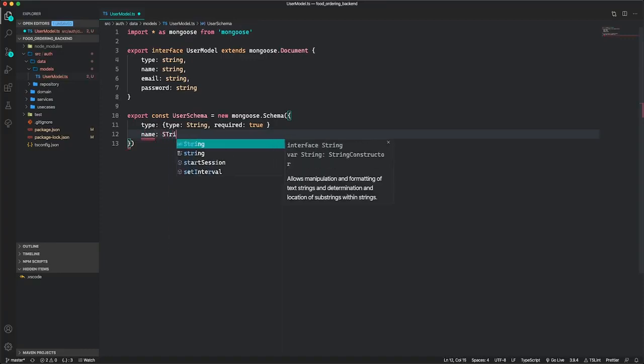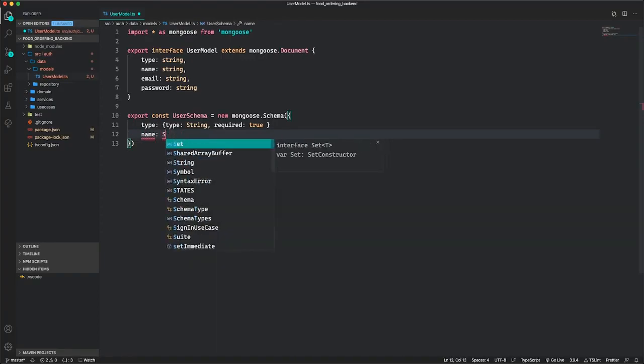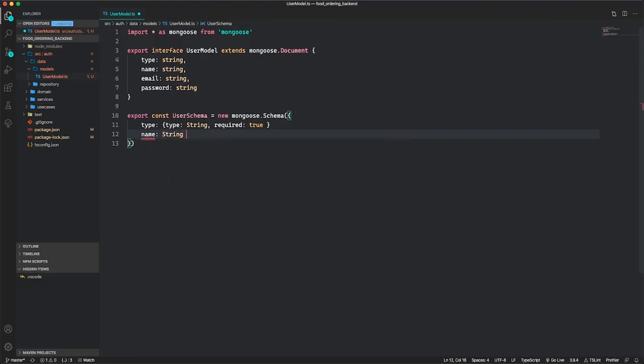So the name is string. And as you can see, this string is different from the TypeScript string type, because this is a MongoDB type. And also email. The email is the same as the type. Email is always required. And then password.